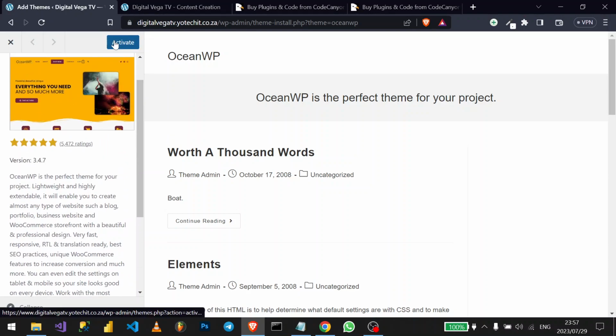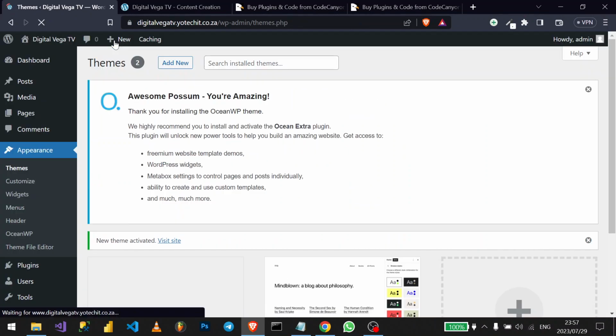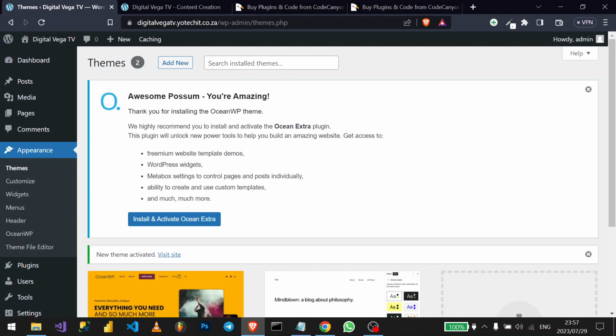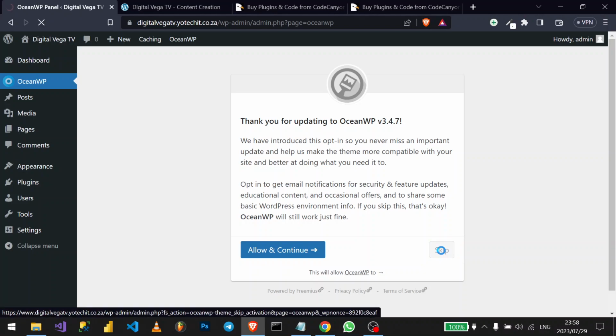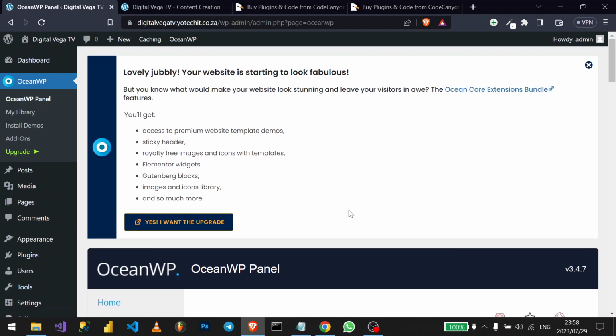Okay, then after that we'll activate the theme. And when you install Ocean WP, it will also ask you to install Ocean Extra. So just click on install and activate. And then here you can allow or skip. Basically it's for news and all updates, features and all that. Then click on skip here, it's fine. And then you've installed Ocean WP easily.